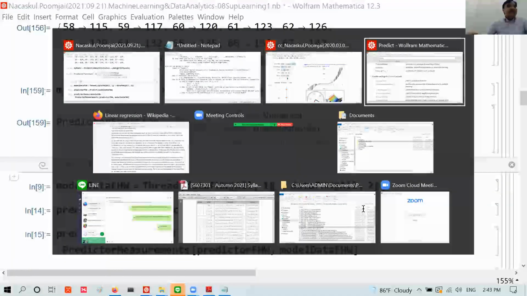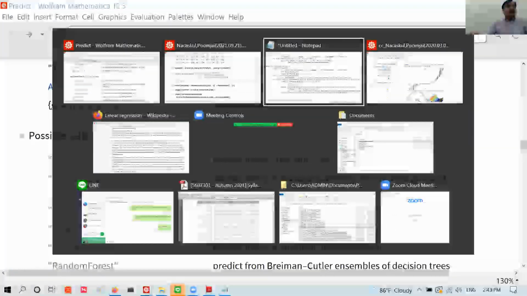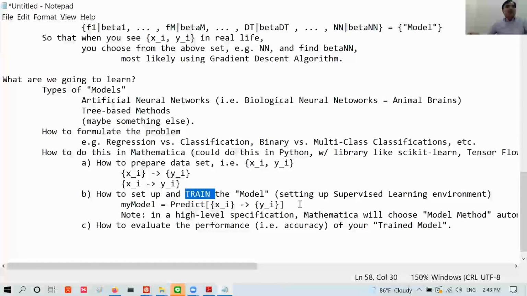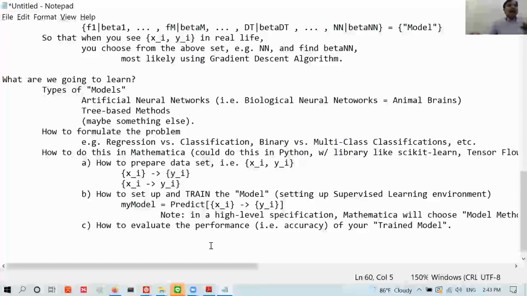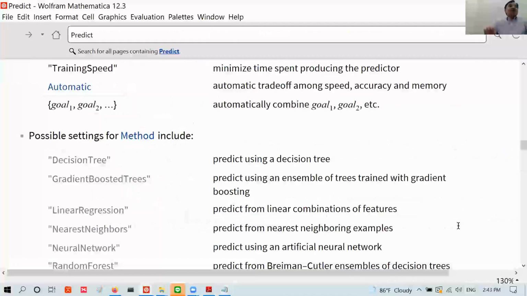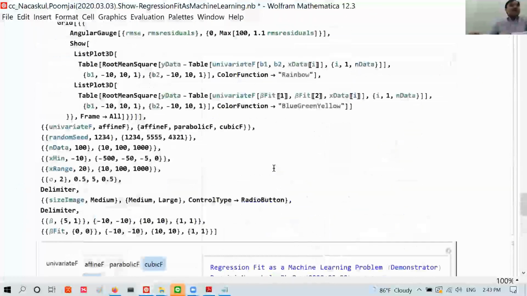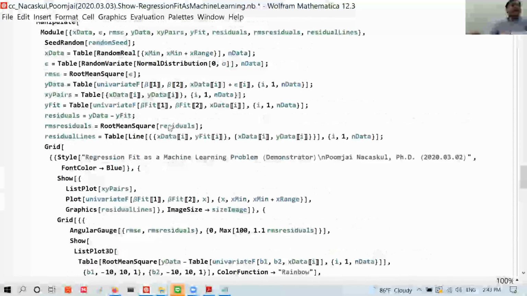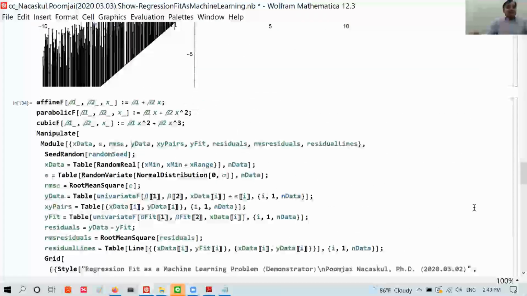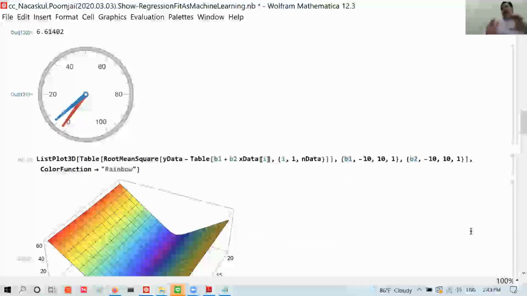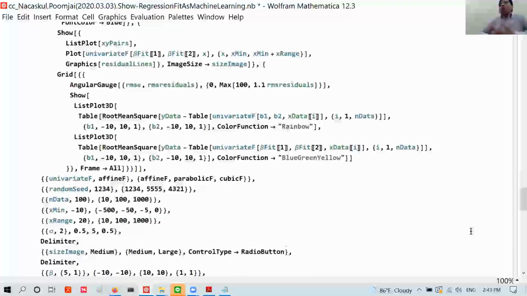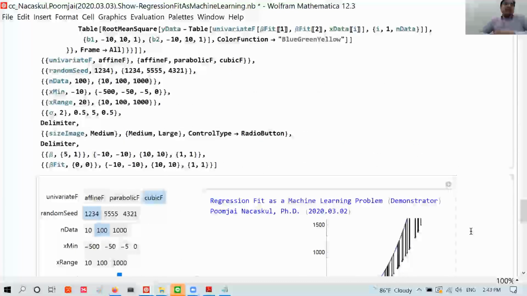So that's my point number 2. How to set up and train the model. You just do this. How to evaluate the performance. Now you can do a few things. You can do what I did before, right here, which is to find the error and sum them. But in machine learning, there's going to be more than one way of measuring the error.